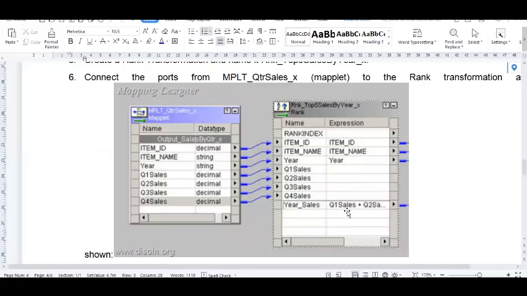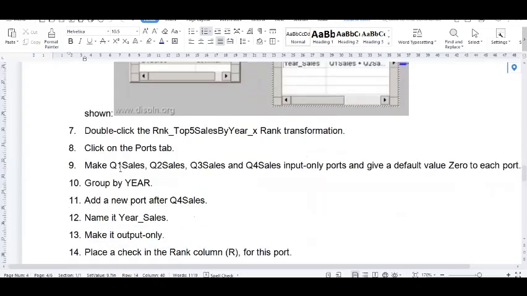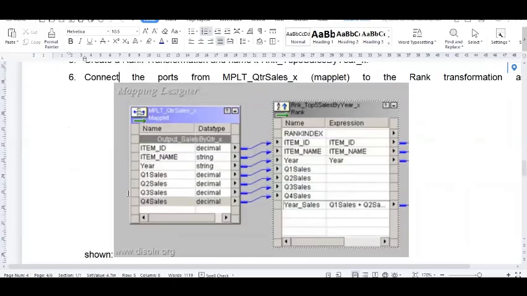The year sales is written with the formula quarter 1 plus quarter 2. Make quarter 1, quarter 2, quarter 3, and quarter 4 input-only ports and give the default value 0 to each port. Group by year. Here it is given group by year, because he wants the year-wise data, right? Just click on this particular column.